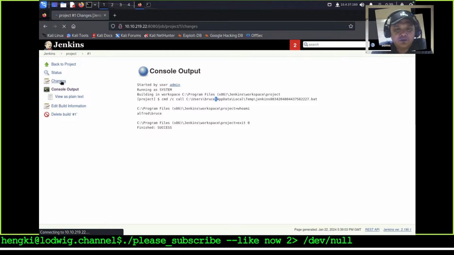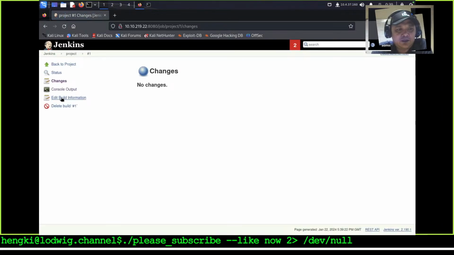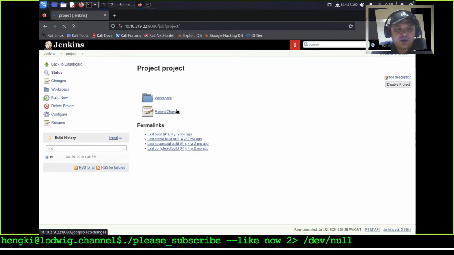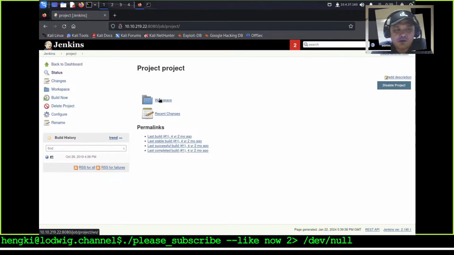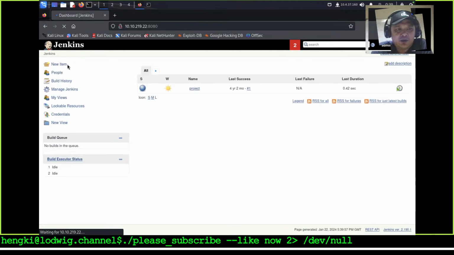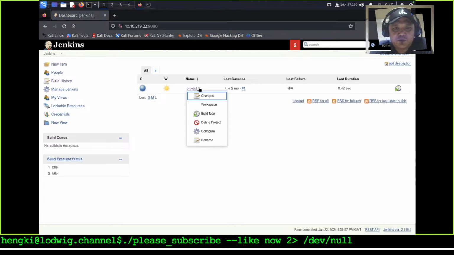Can we change this? No change. Edit build information. Description preview. Back to project. What do we got in the project? We get the build now. What is the recent change? Nothing. Let's go back to the dashboard and this project. What does this project do? Build now. Can we configure here?